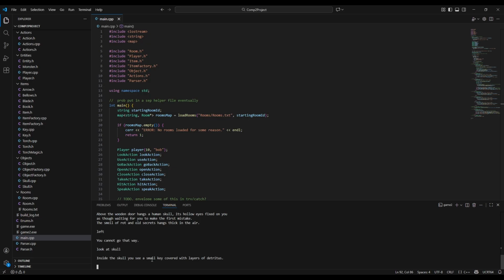Inside we see a small key. I'll show that in a minute. Is it changing the state of the skull? Well, actually, it shouldn't change it now. What if we look at the skull again? Aha, it worked. Cool. Let's take the key. We have the key. Now, if we look at the skull, it changed. So the skull is now empty.